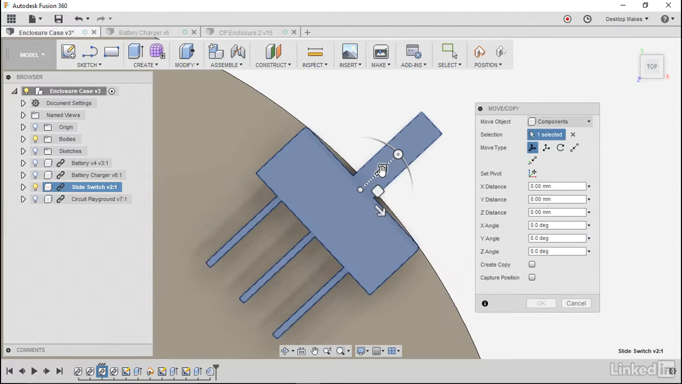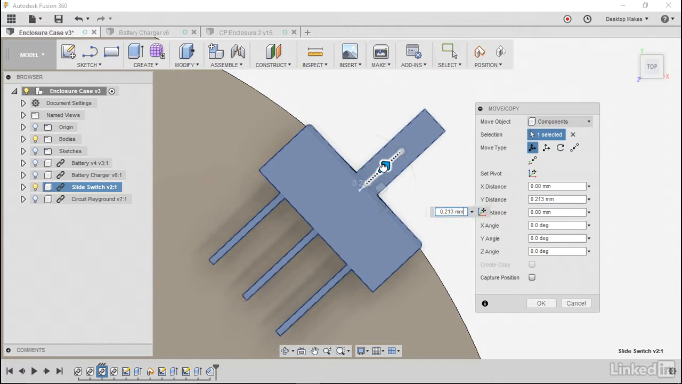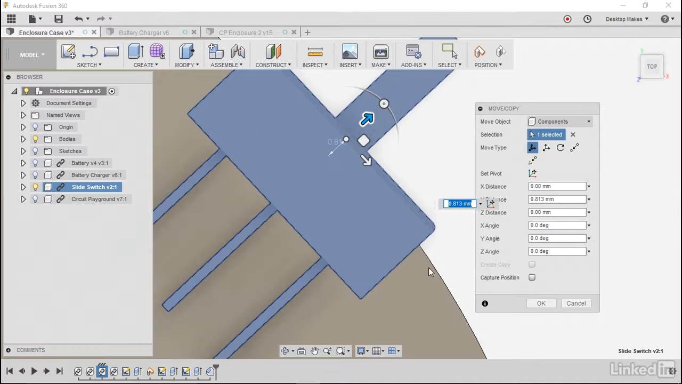But we're just going to grab the arrow here and just bring it straight up, just so that we get a little bit of an overlap here between the edge and the bottom of our enclosure. The dimension is not critical, just make sure it overlaps a little bit and then click OK.